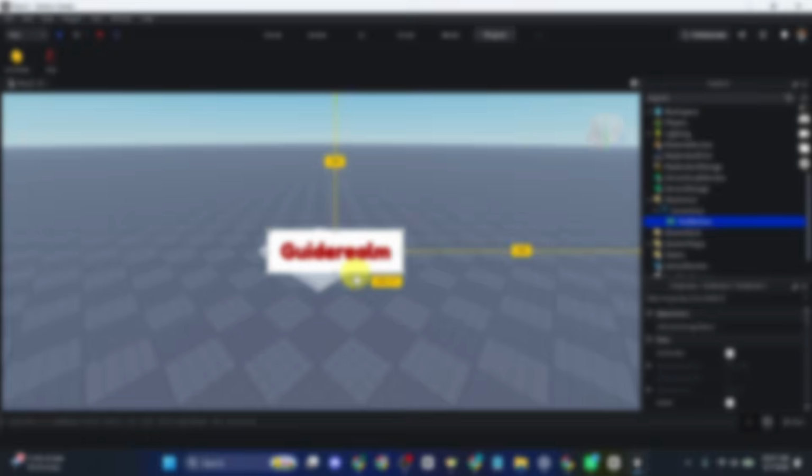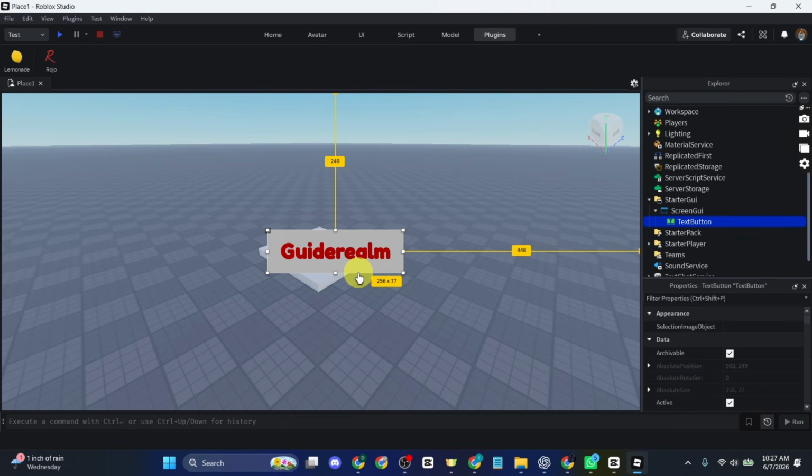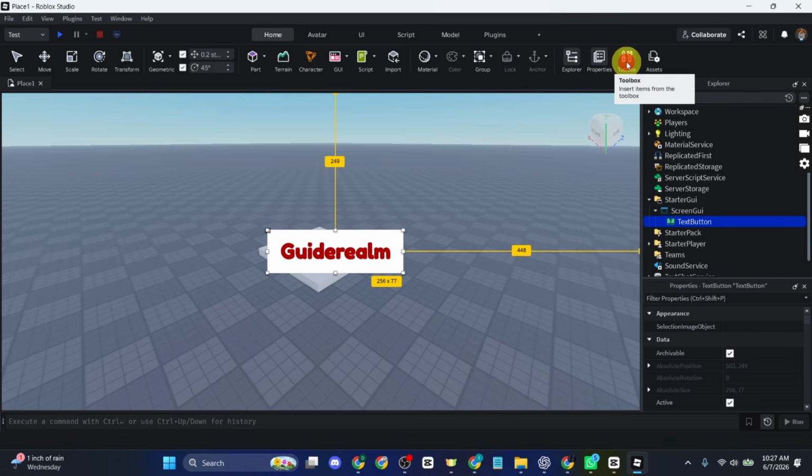First, open Roblox Studio and load into your project. If your GUI looks cut off or not properly aligned on different screens, this method will fix that. On the top menu, just go to Home and click on Toolbox.